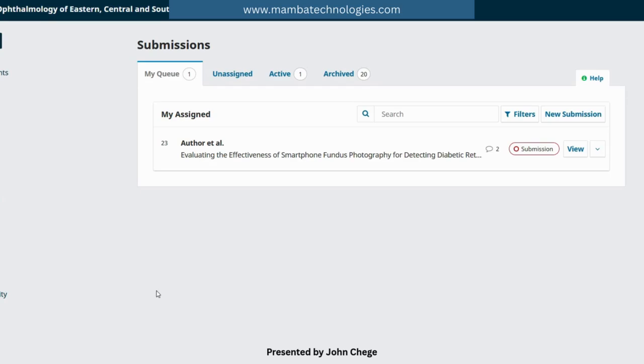So if you have many submissions, you can use the filter. As you can see here, maybe you have 20 or 50 submissions. You can use the filter, or you can use the search, to find the particular submission quickly. So this depends on the number of submissions that you have.